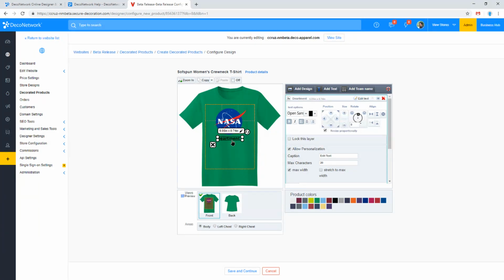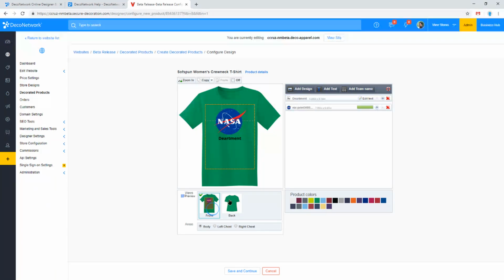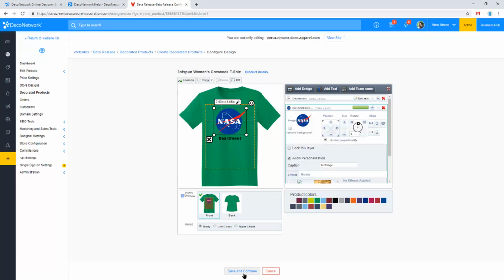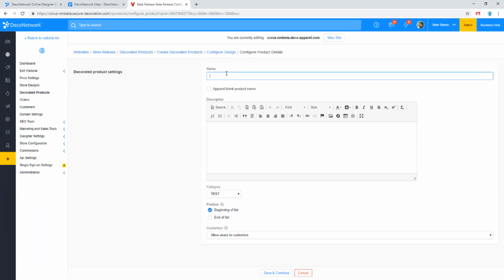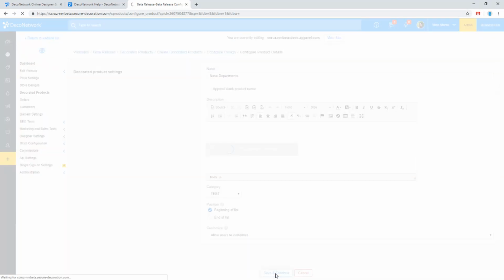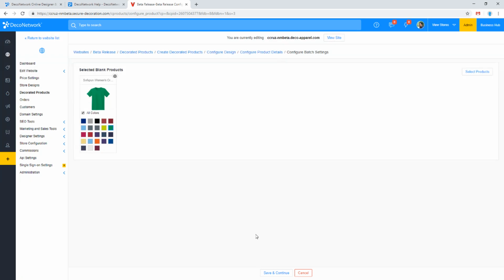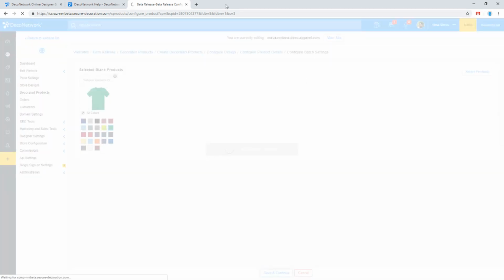All right, so that should be pretty helpful there. I think we're just about ready to save this off. So I have that personalized. Let me just center that. So that's looking pretty good. I've enabled it on both of these. Let's go ahead and save. Now we can give this decorative product a name, and put it into our test category. And let's save that out.